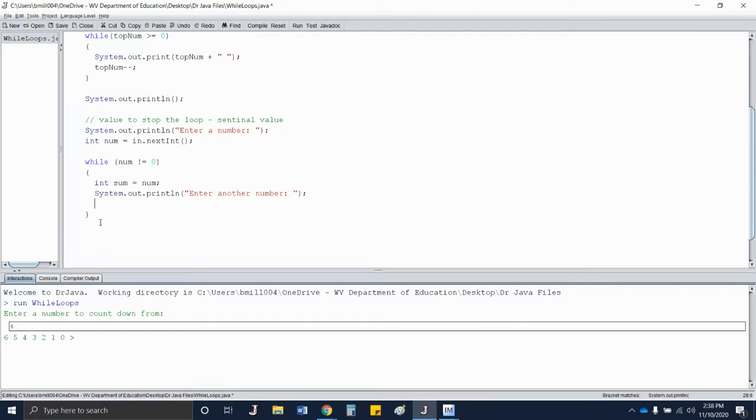But then at the end, I want to print out the sum. I don't want to print out the sum every single time. I want to print it out when the loop is over. So I need to think about this. If I create sum inside the loop, it only exists inside the loop. So I think I need to create this sum outside the loop. I set it equal to 0. Now when I get in here, it'll take sum, and I'm just going to add num to it.